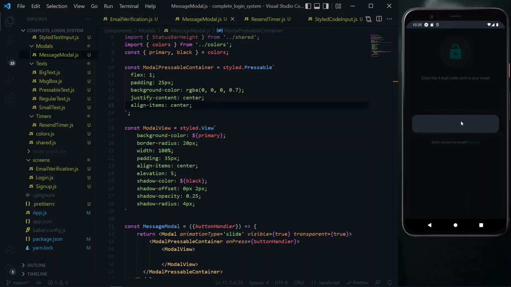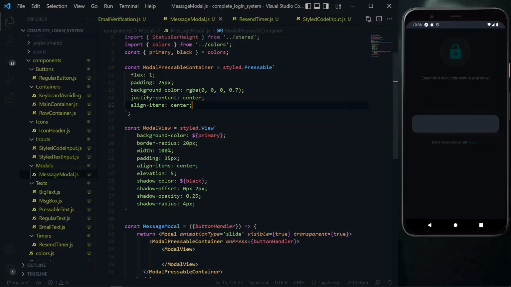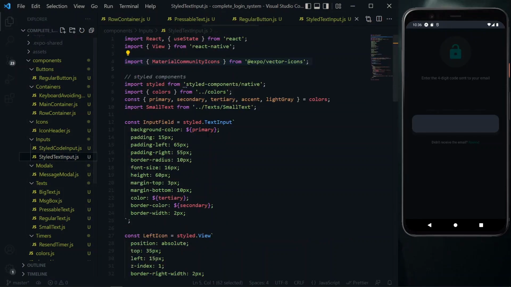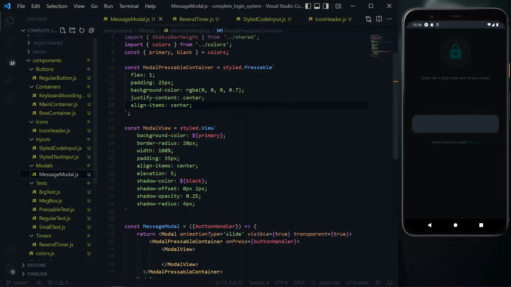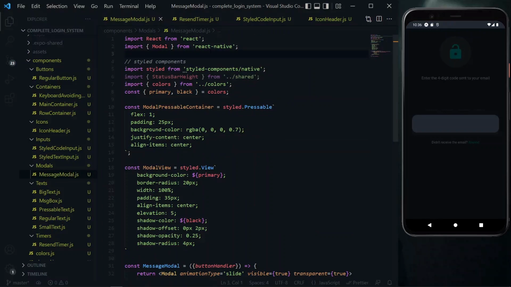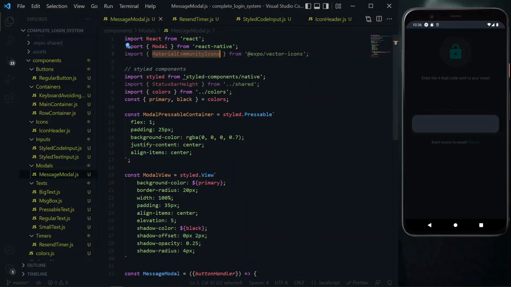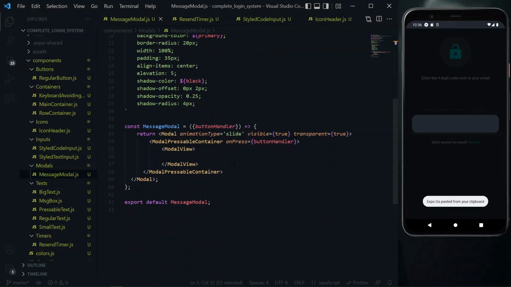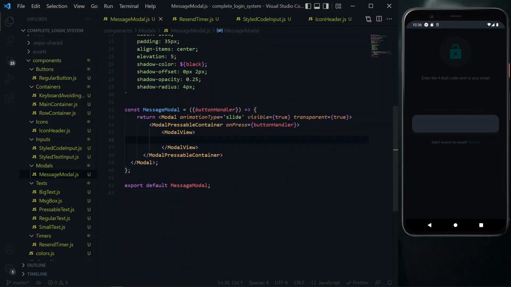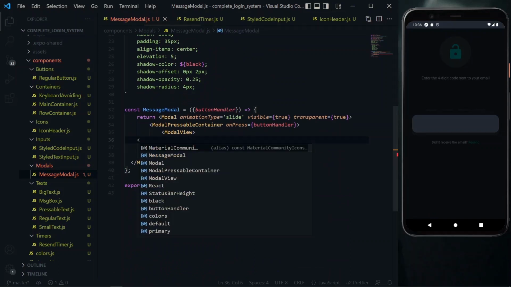Now at the very top of the modal, I want to make use of an icon, and we'll get that from the icon pack we've been using all this while. So for that, we can get it from the text input component. At the top, we'll copy the material community icons. Now back in the message modal, we paste this at the top. Now we copy the name of the icon and go back to the modal view. Inside the modal view, we'll paste this.